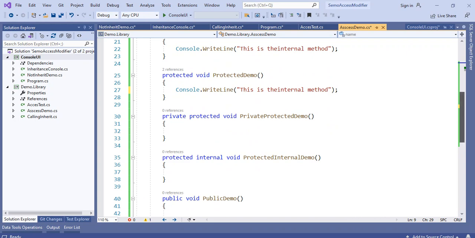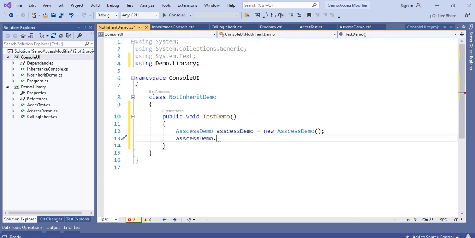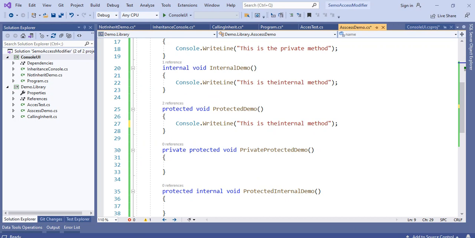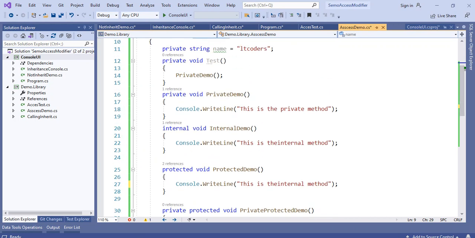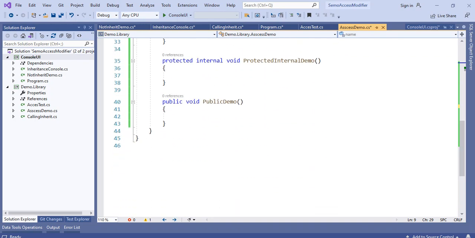Okay, what happens if we add internal demo in the not inherit class? It also cannot. Yeah, with internal we can only access this namespace, this current assembly. So next I'm going to move to the public modifier.